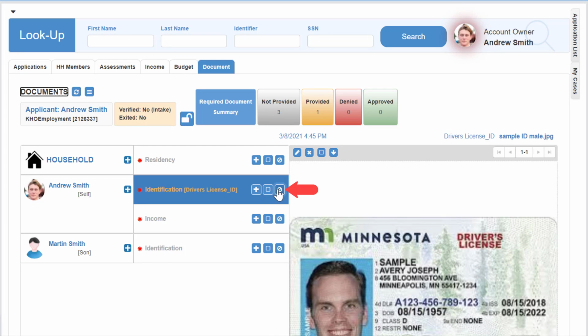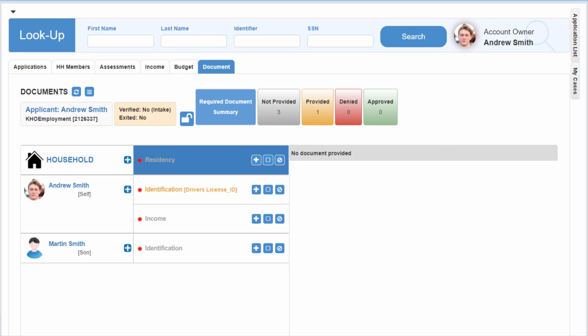Once you've uploaded a document, you may approve or deny by selecting the respective buttons here. To add a new document category, select the Add button next to Household or the Individual.